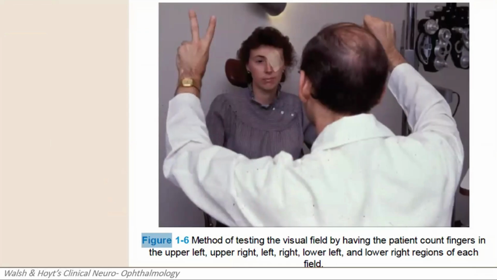Here the patient is using an adhesive plaster. And again, if we are going to comment on this photo, here the examiner is testing the superior quadrants, the superior nasal and the superior temporal, of the patient's right eye using the static counting fingers technique.